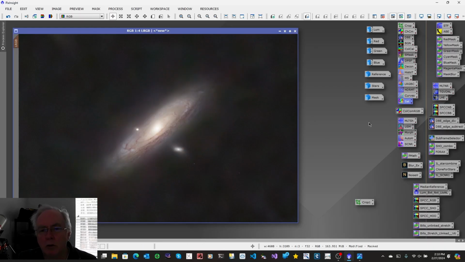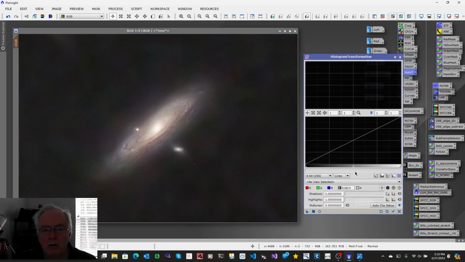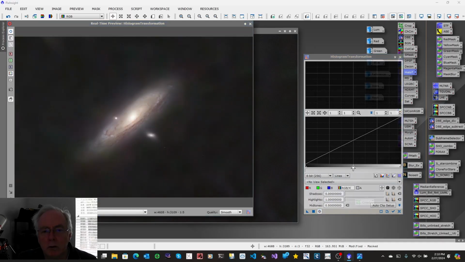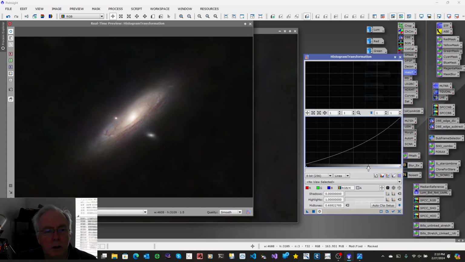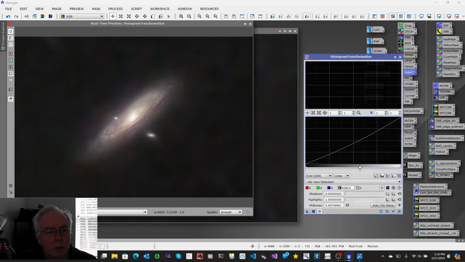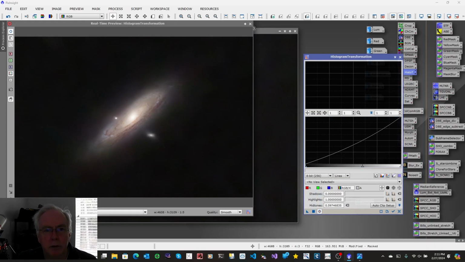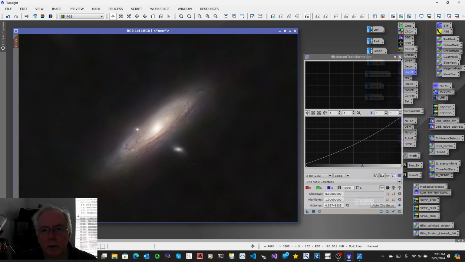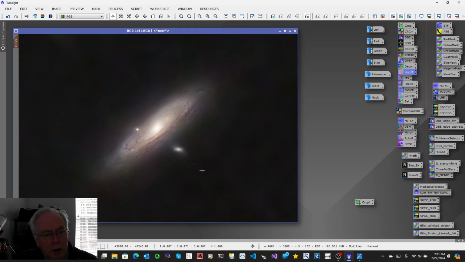And now I'm just going to use histogram transformation. It's quite an easy way of doing it. I'm going to turn on the preview. We can see what we're doing, and okay, we can see that we've turned it down. Oh, there we go, about there. Okay, apply it. There's our LRGB image of the galaxy, and now we're going to take away the mask. Remove the mask.